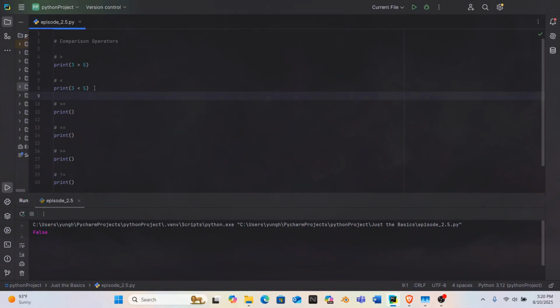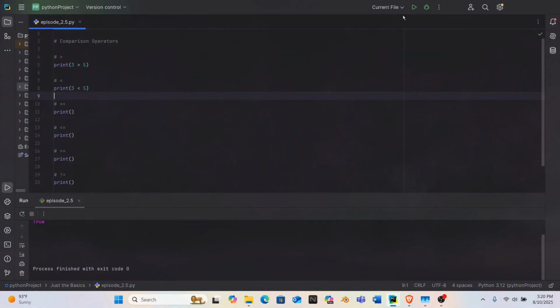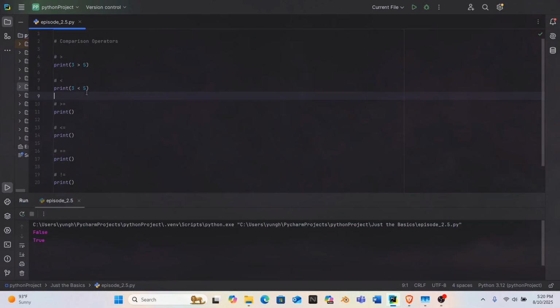3 is less than 5. It's true, right? So this condition is true because we're putting a condition inside here. That'll be important because these comparison operators are used in conjunction with conditional statements and conditions and all of that. So it's very important that we took the time to pause and run through this whole thing, and it'll be fine.